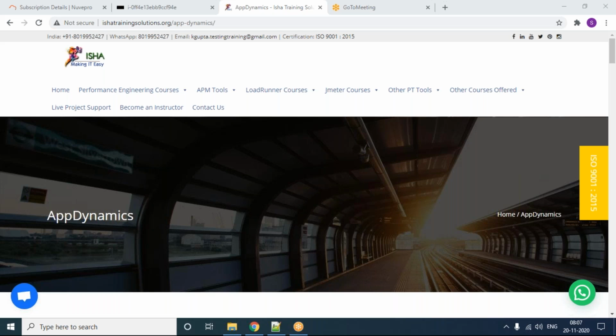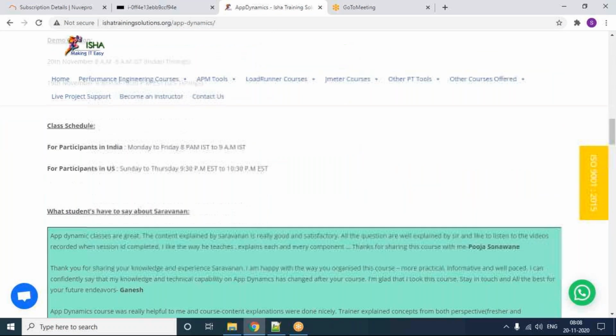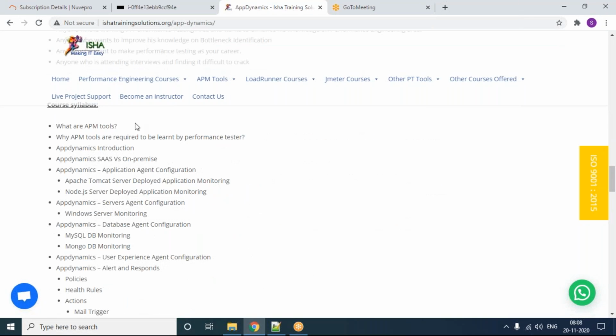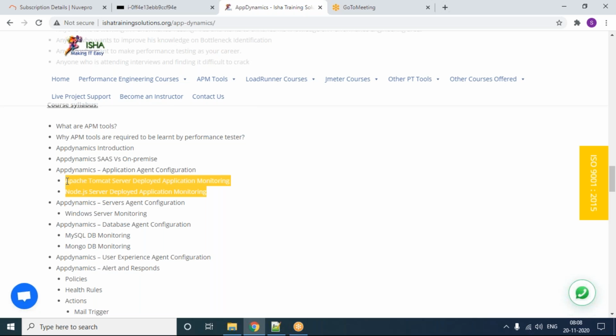So on the application side, we are going to learn two different things. One is your Java application, and then your Node.js application, which means the application server, which is Apache Tomcat server, and then your Node.js server. Two things we are going to learn as part of the application side with practical learning. That is what I typically mentioned in the course content. So basically, I mentioned Apache Tomcat deployed application monitoring and Node.js server deployed application monitoring. These two things we are going to learn.